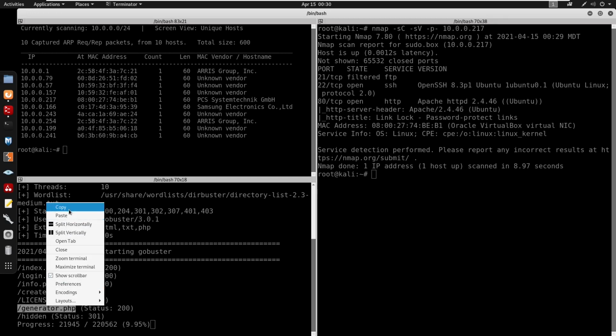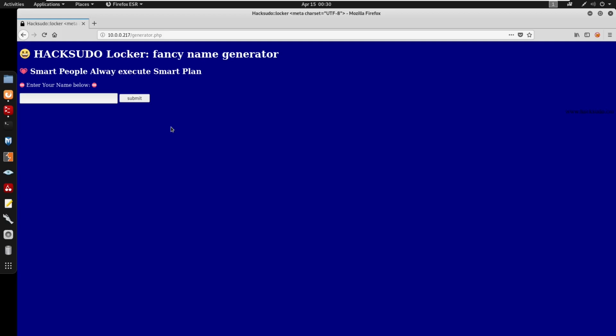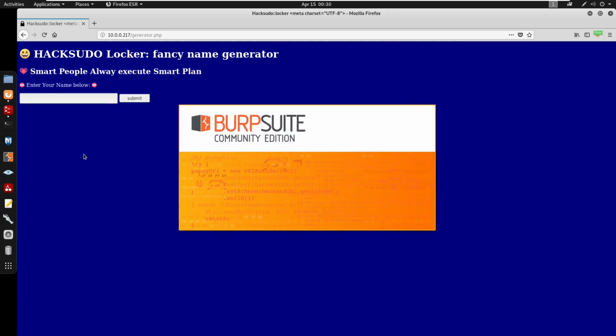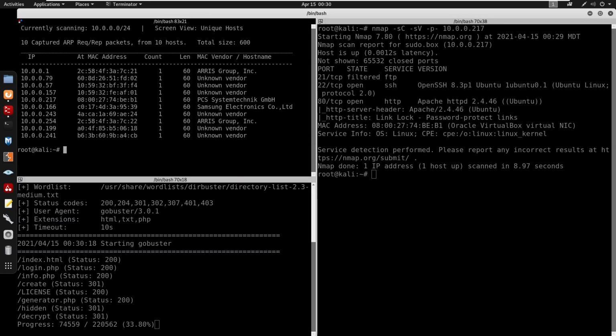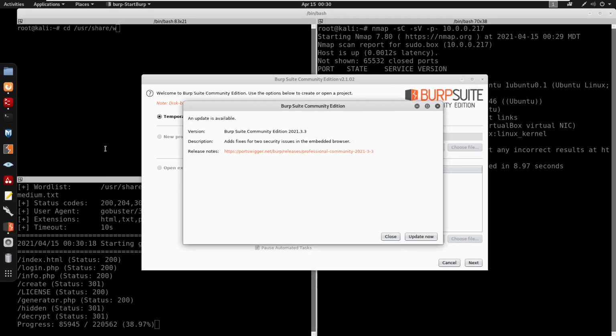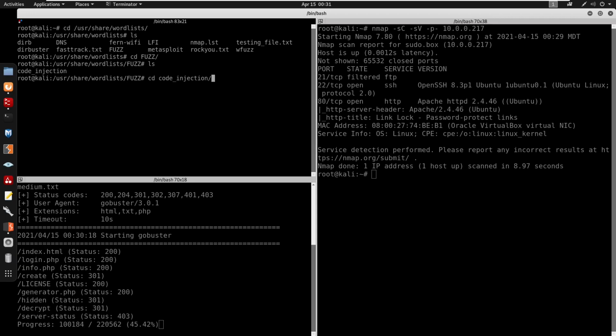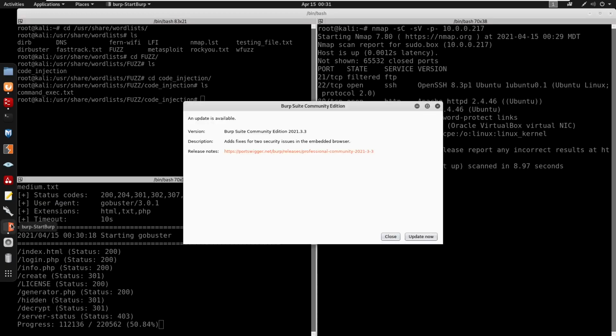So we're going to be looking at our generator.php. Look at this, we do have a generator.php. Here it just shows smart people always execute a smart plan. So the first thing we're going to start by doing, this is vulnerable to code injection, or command injection, so we're actually going to be fuzzing, right? I believe I do have the fuzz list under /usr/share/wordlists. This is under fuzz. We have code injection, and we have our command-exec.txt, right?